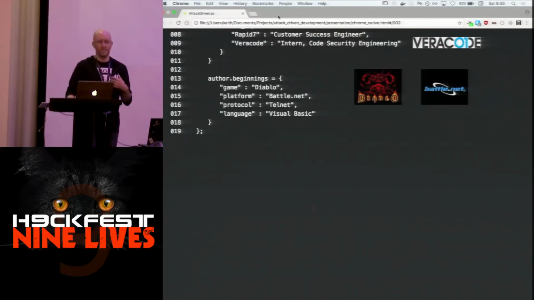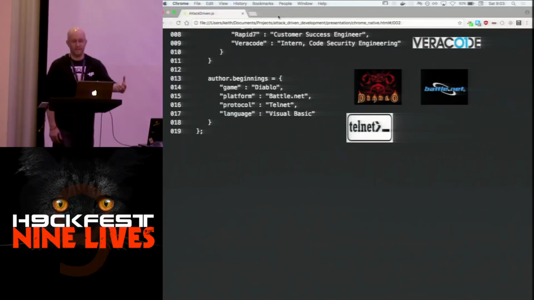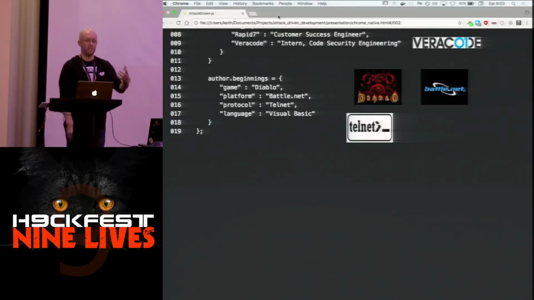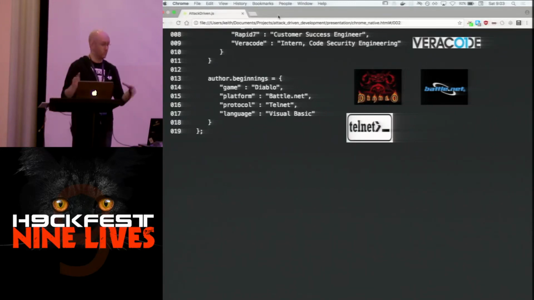What I figured out at a very young age was that I could use Telnet, of all things, to connect with Diablo trial accounts to Battle.net without any form of authentication. I could have any username I wanted as long as it was not currently in use on their platform. With Telnet, I was like, this is cool.